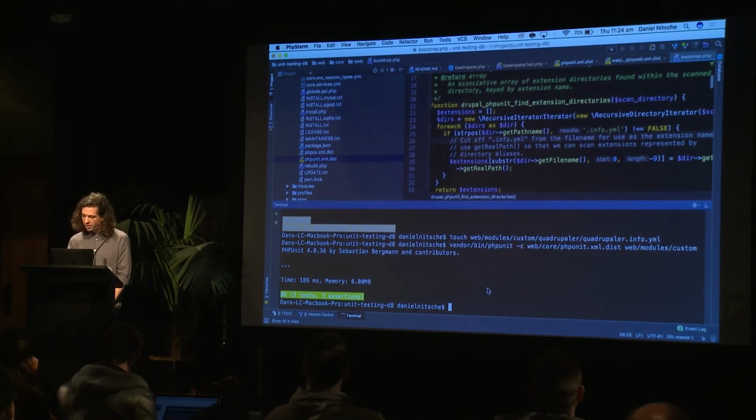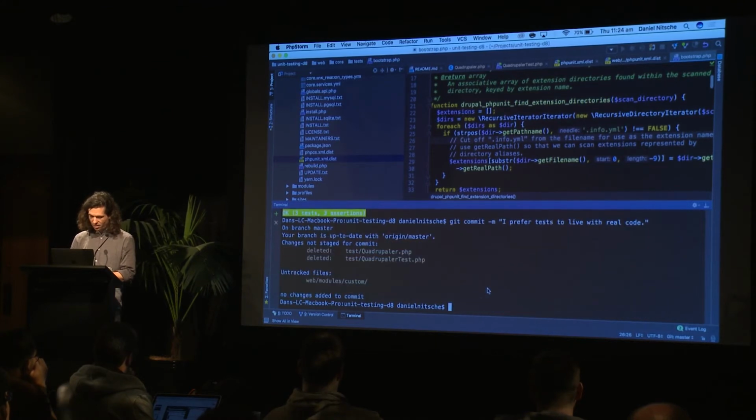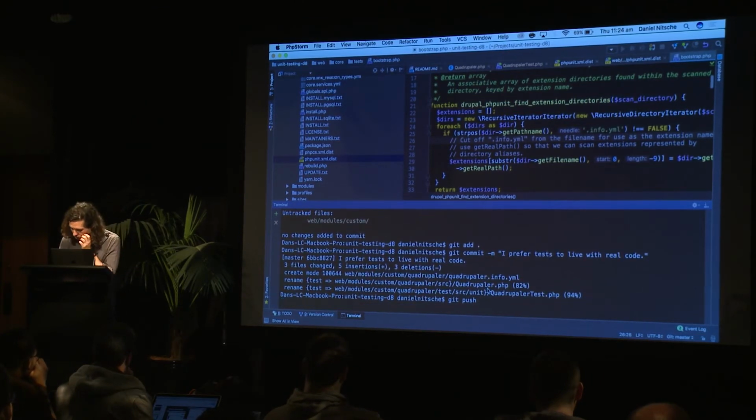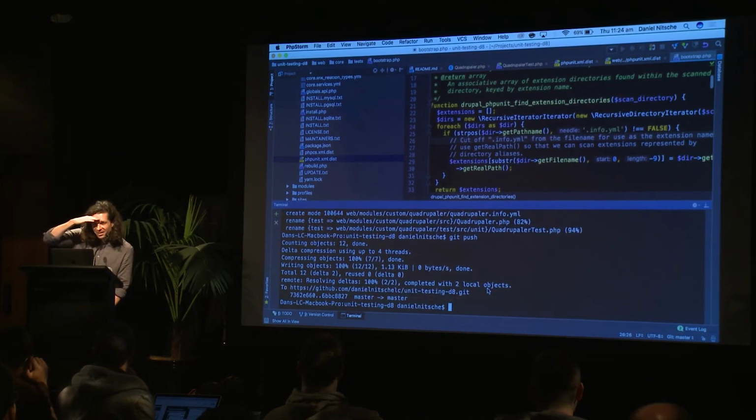So we talked about autoloaders. Now the next thing you might want to do is commit. All right, excellent. I prefer tests to live with real code. All right. Cool. So push that up. Is anyone actually following along out there? Maybe. Some people. Okay.